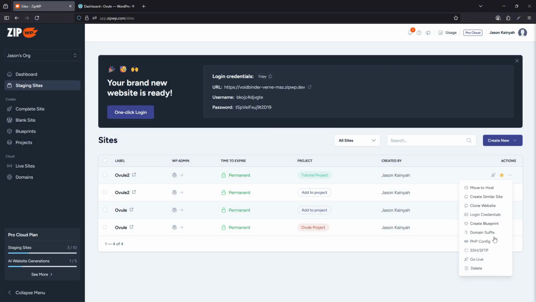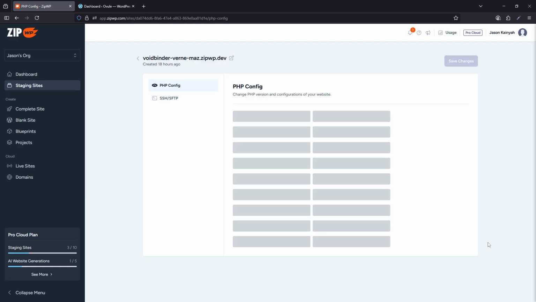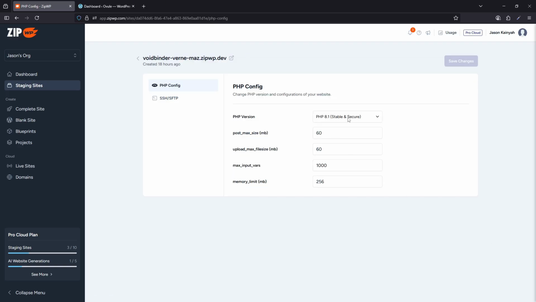And let's go back. Okay, we have the PHP configuration. So every WordPress website comes with PHP, and there are multiple PHP versions. So 8.1 is the stable and secure, and they automatically choose the best one for you. So just leave it at this. You don't need to customize any of the settings here.